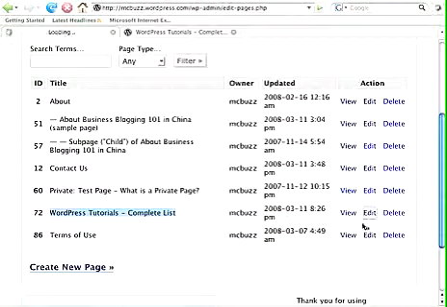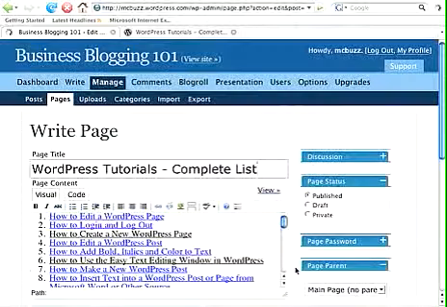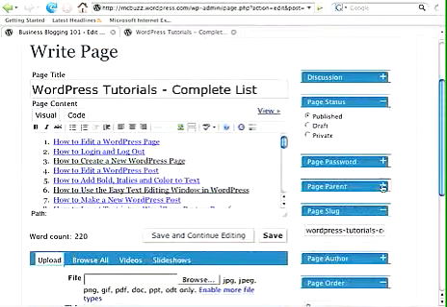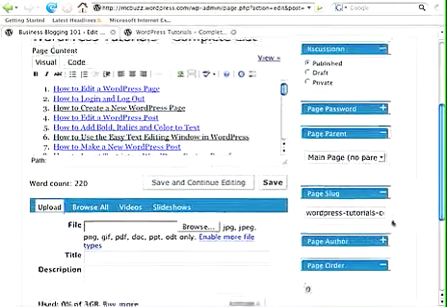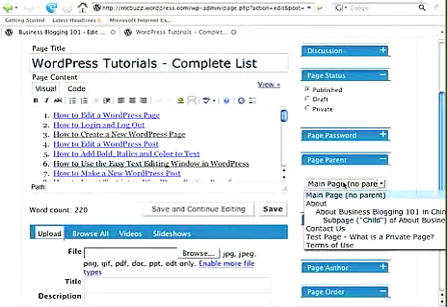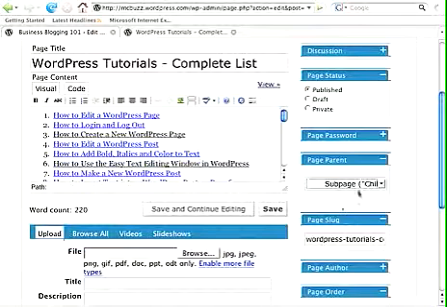Okay, so if I open up the page, and now under page parent, here on the right of the page editing, this is the WordPress tutorials complete list page, and it is a main page right now. As you can see, I'm going to make it a subpage of, or a child page of, this subpage that's part of the about section of the site. Okay, click on that.